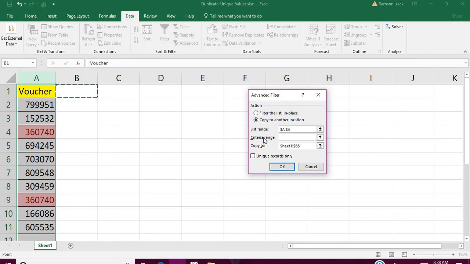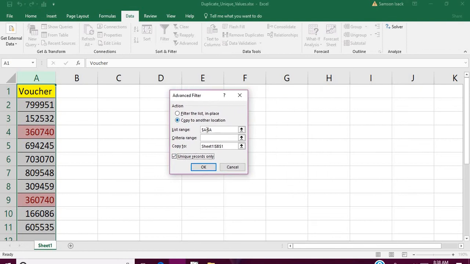What this functionality does is filter using a criteria. For our case, I don't need any criteria, so I keep it blank. I just check Unique records only. My main purpose of using this advanced filter is not to filter but to get the unique records. Then press OK.